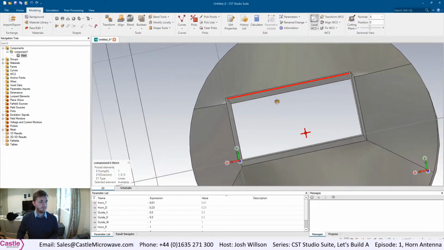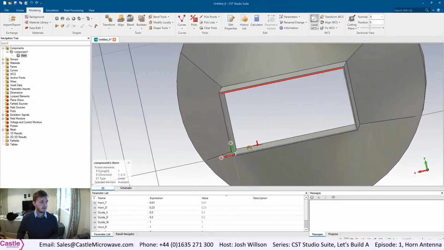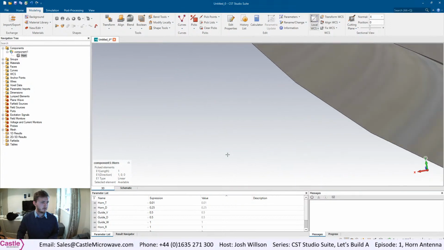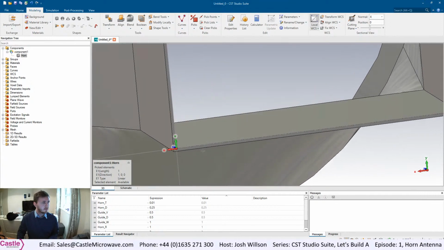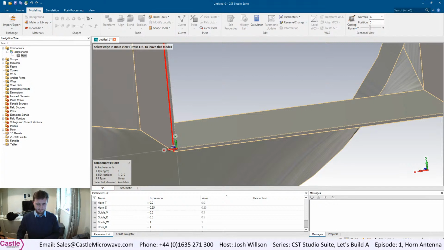Now if I just zoom out, you can see it's a little bit hard. Excuse me. Did I change my... Apologies, I think I might have put my point there.